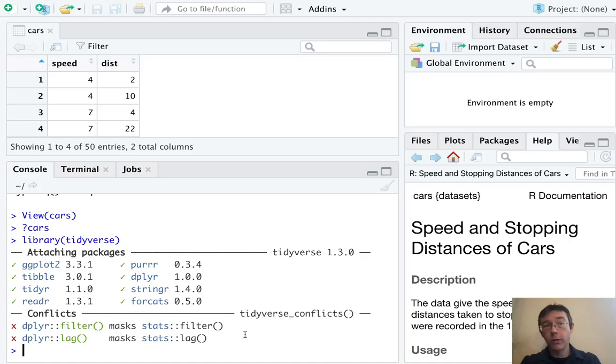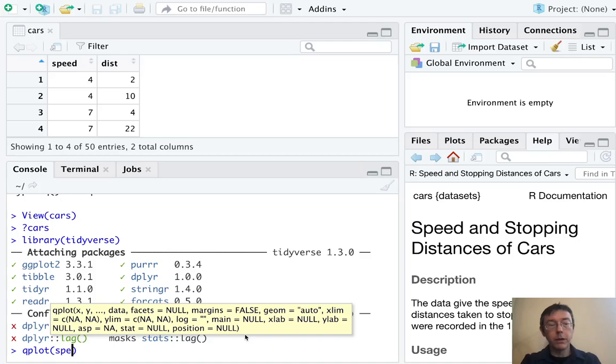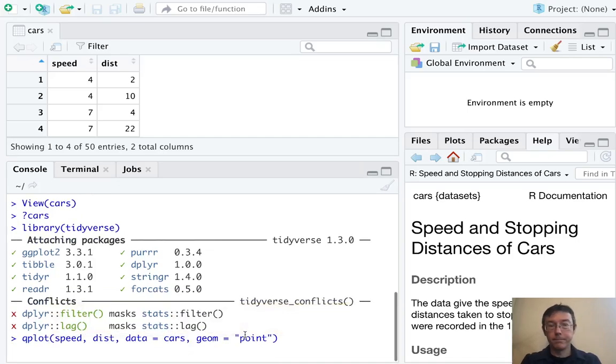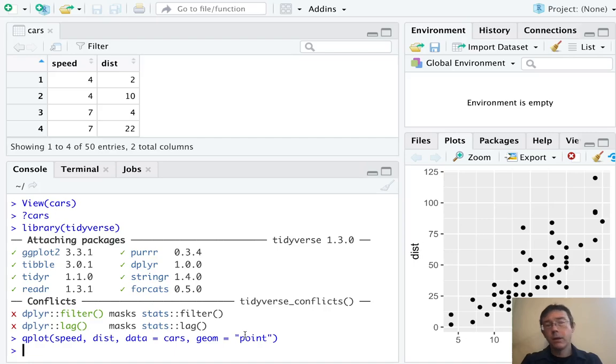I just need a rough and ready plot here, so I'm going to use the qplot command. I want to put speed on the x-axis, that'll be the explanatory variable, and distance on the y-axis, that's the response variable. I want to explicitly let R know that I am working in the cars dataset and that I want a scatter plot, so geom equals point. There we go. We can see that there's at least a mostly linear relationship here, so it's not completely ridiculous to do a linear regression.